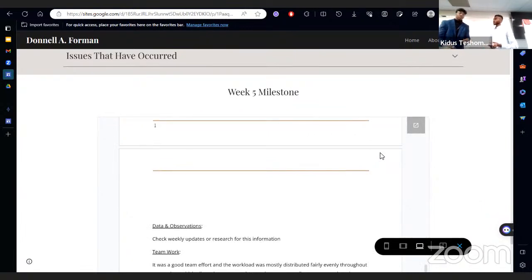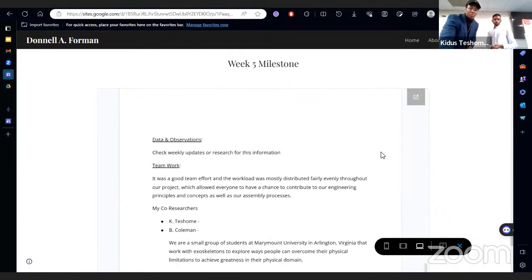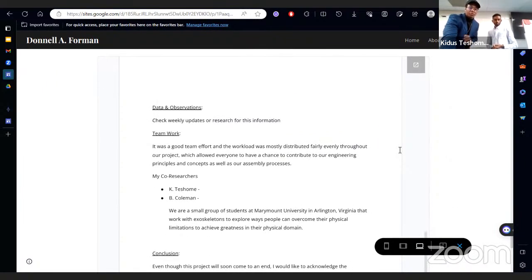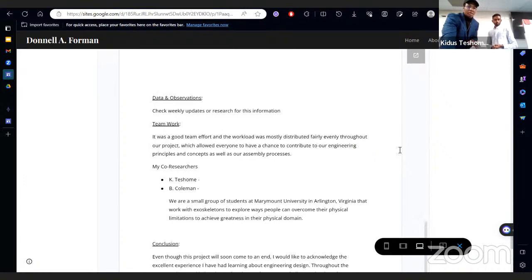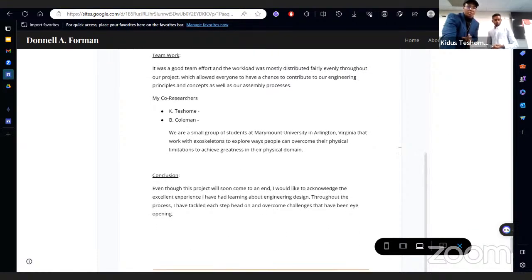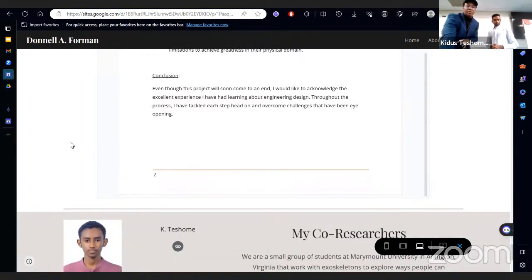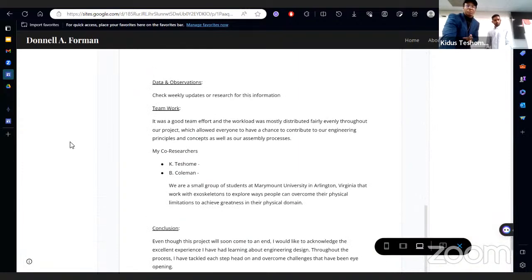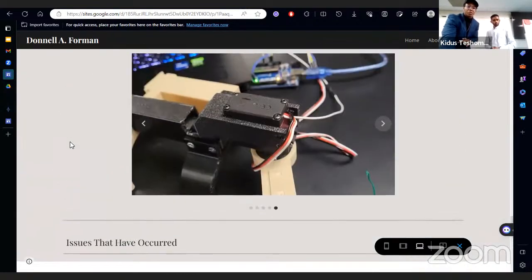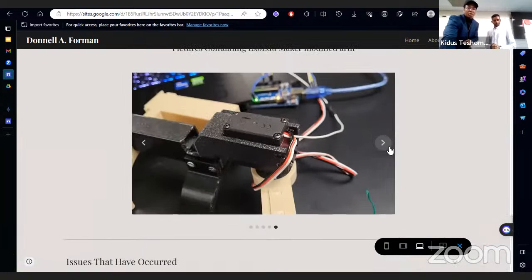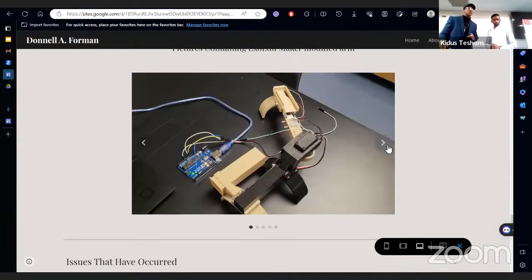For the week 5 milestone, this was more a view of our data observation, our teamwork, and our conclusion of the e-NABLE, a conclusion of this presentation. For the e-NABLE arm as well, for the final stage, we did have a tinier ESP32 board that did fit into the sleeve and was able to connect to Unity as well.